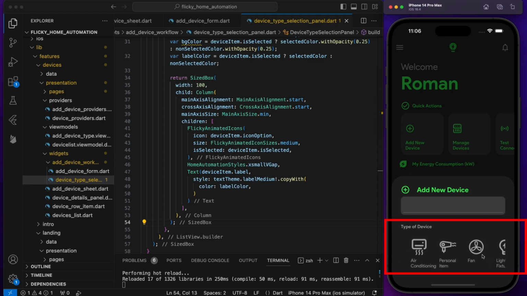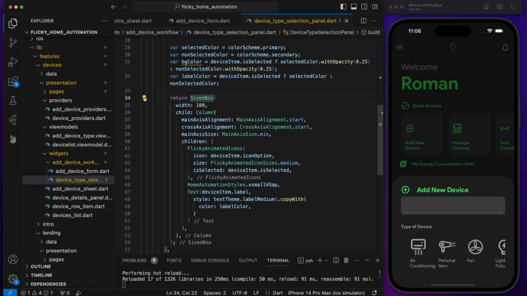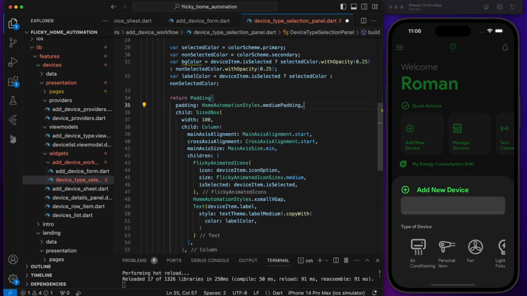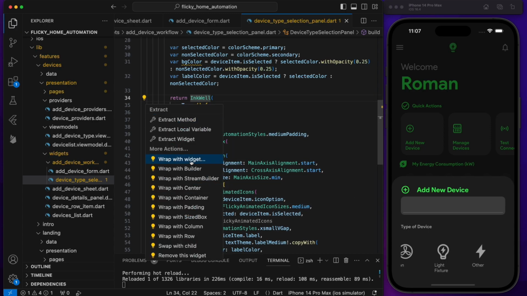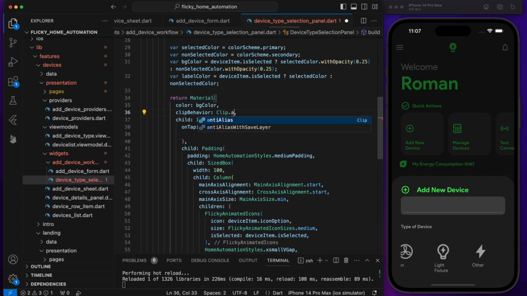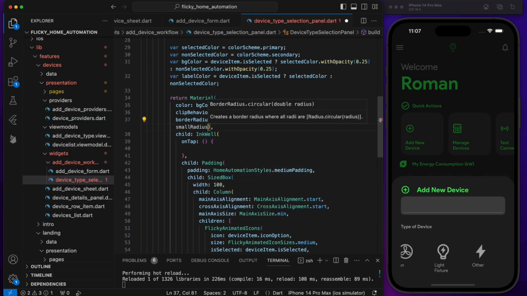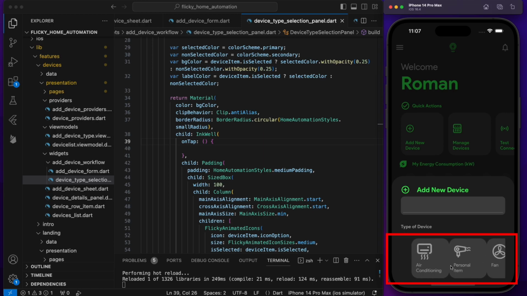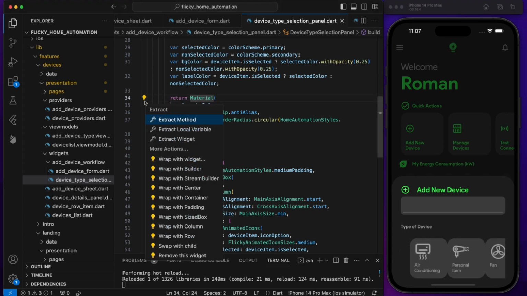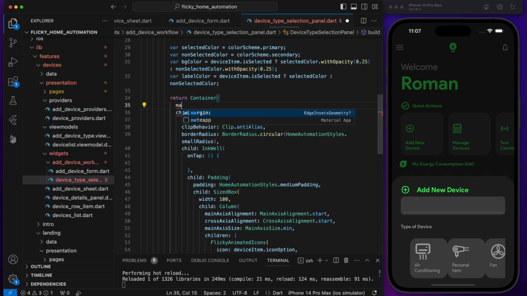Items start to show up nicely. Let's keep styling them. Add some padding around them, and like before, use an inkwell both for its tapping capabilities and inkwell effect. Add some margin, but only on the right hand side of each tile.